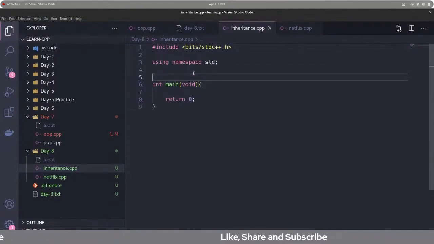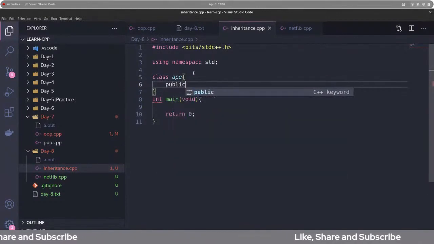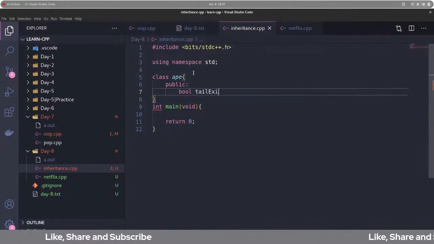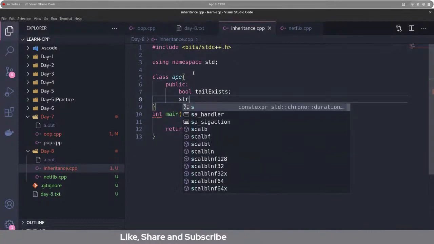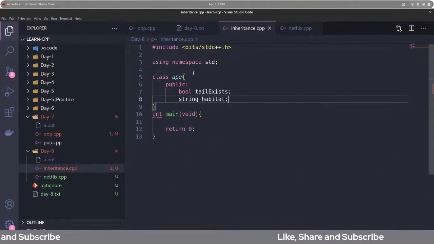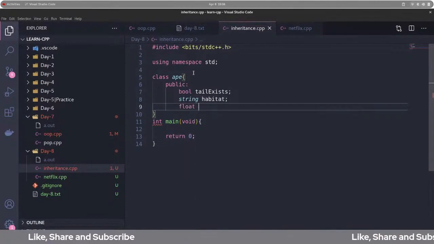So what I'm trying to do is, first of all, I'll create a class ape. Inside that, I will declare some public attributes such as a boolean value, which will say tail exists, basically because apes have tails, right? So I'm declaring a public variable, tail exists. Next, I'll declare a string variable. I'll name it habitat, where I'll store the habitat where they live. And as one of the other attributes, I will give them a float height.